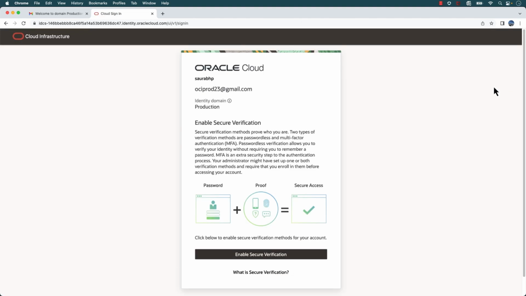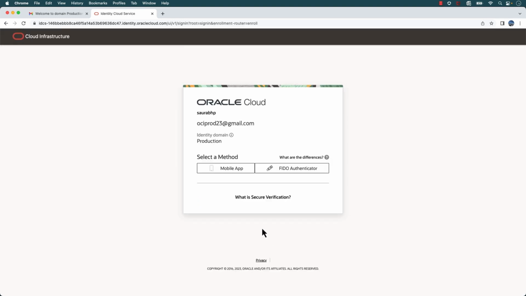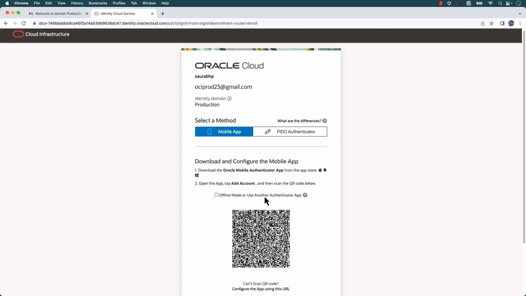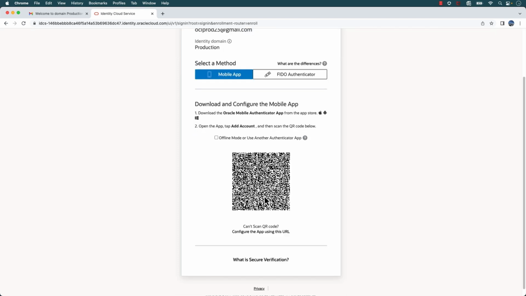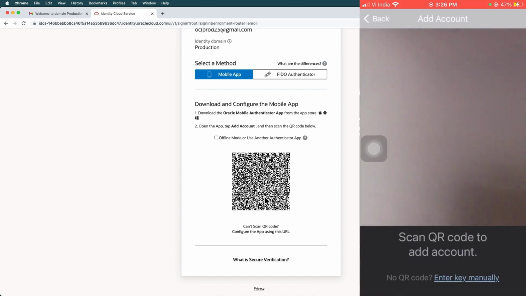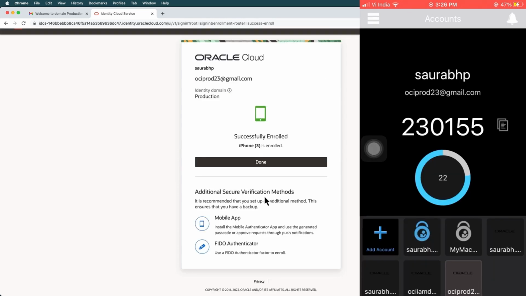As per the default sign-in policy, you need to enable a secure verification method for your account. So click enable secure verification, and for this demo, I will set up a mobile app as the second factor. You can also configure other methods by referring to the documentation. For the mobile app, you need to download Mobile Authenticator and scan the QR code. Once that is done, your device becomes the second factor for authentication. I have already installed Mobile Authenticator on my device, and I will scan the QR code and it will add my device as a second method for authentication.